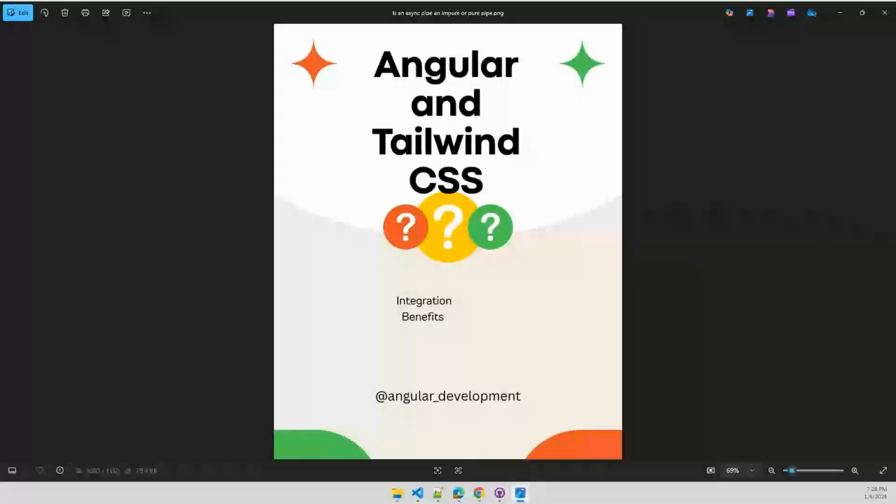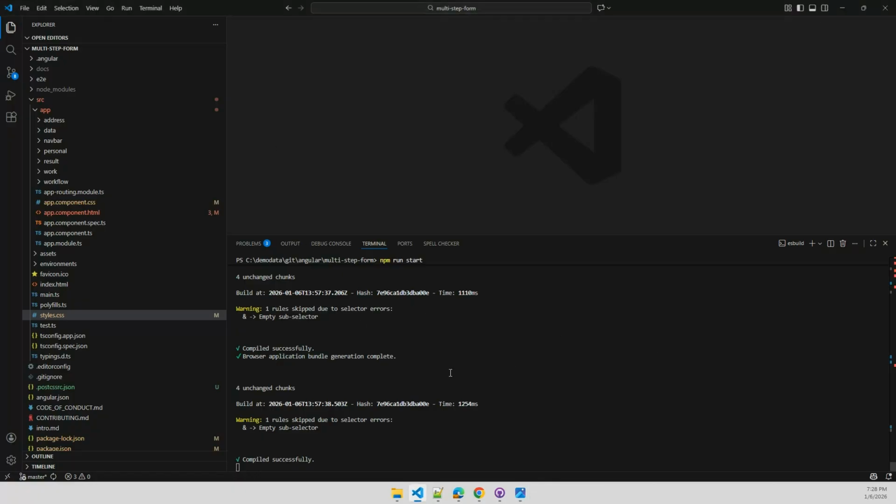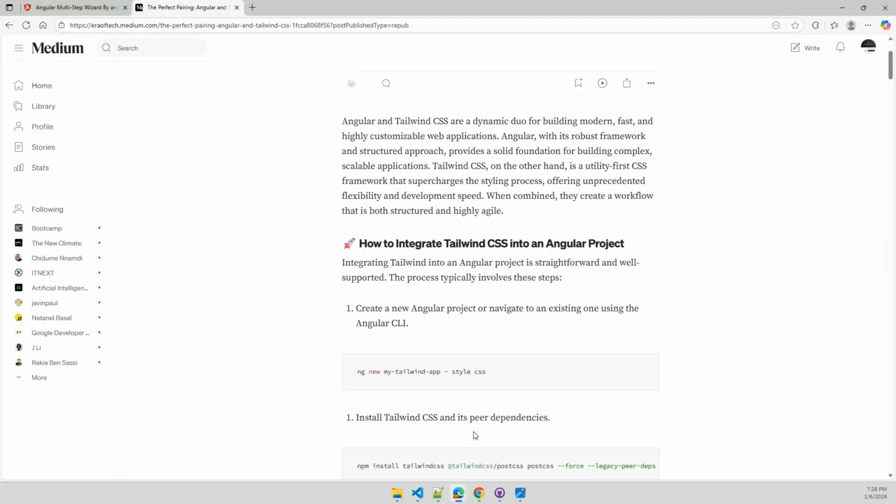Tailwind CSS in a project and what are the benefits of it. So yeah, this is the agenda for this video. Let's deep dive into the project, like how you can integrate that. Let me open the project and run it. So yeah, how you can run it. Step by step, I will talk about the steps.